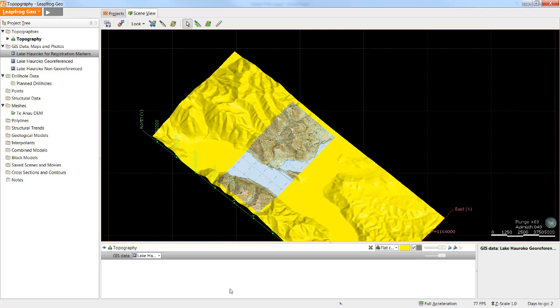If your original image had covered the entire area, then this would be sufficient, but in our case, the image was broken into 3 pieces. Fortunately, Leapfrog has a way of adding multiple objects or layers to a topography surface. This is done by creating a view.